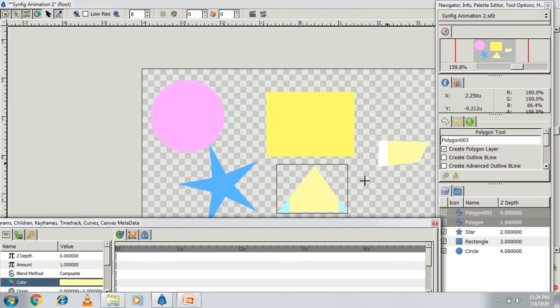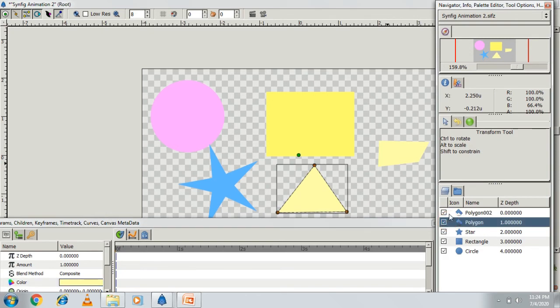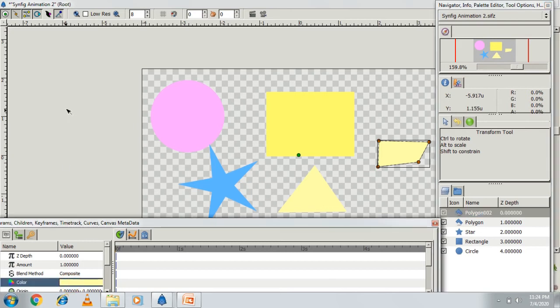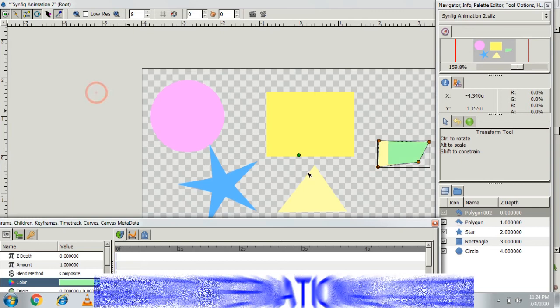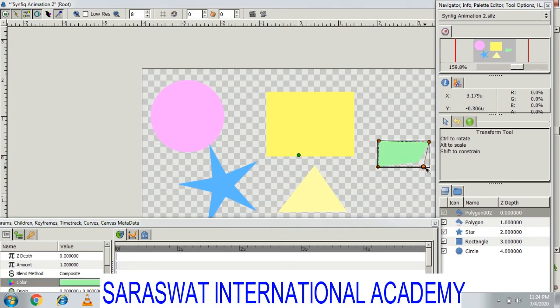Now suppose, again the same happened, I have to deselect the previous polygon first, and change the color from here. Okay, now suppose I want this table this way. By using the orange dot, I can change the shape of this table.